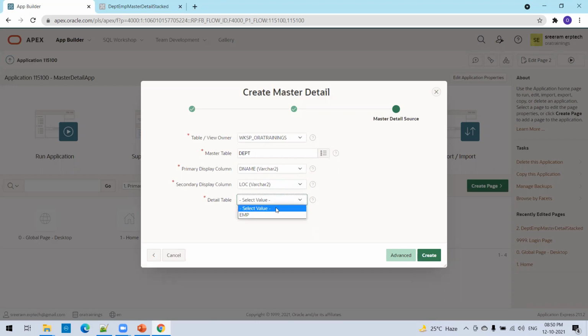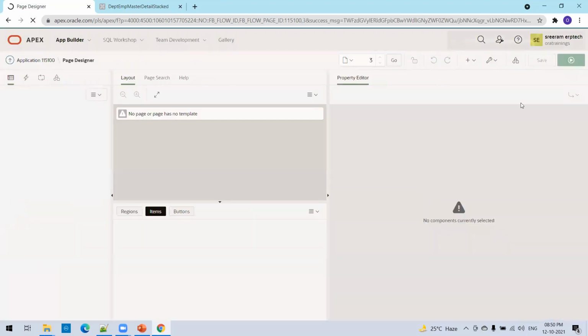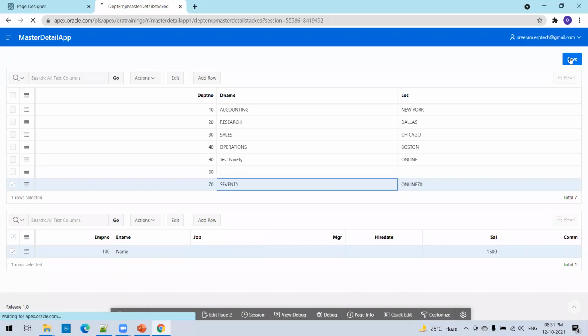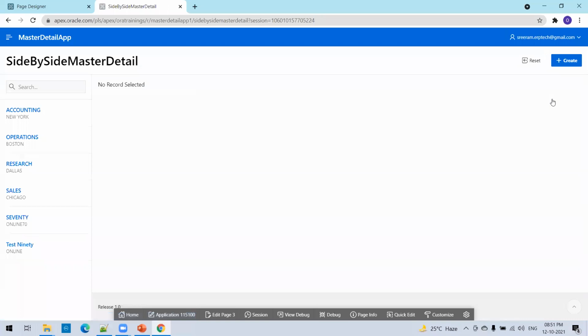And what is the detail table? We'll select EMP, and then, okay, that's it, EMP. Click on create. Okay, so this is side by side. Let's see how it looks like. And in this one, the page is divided into 2 regions, left side as well as right side.